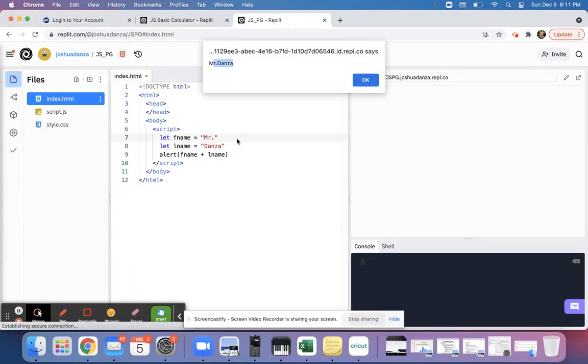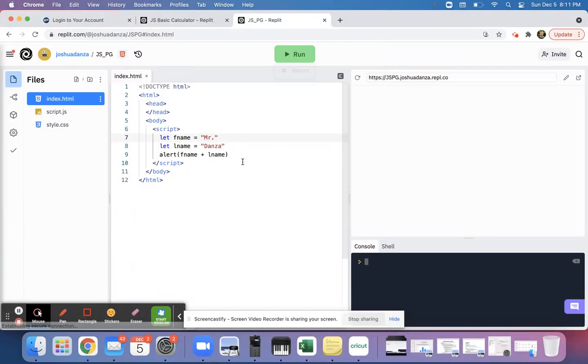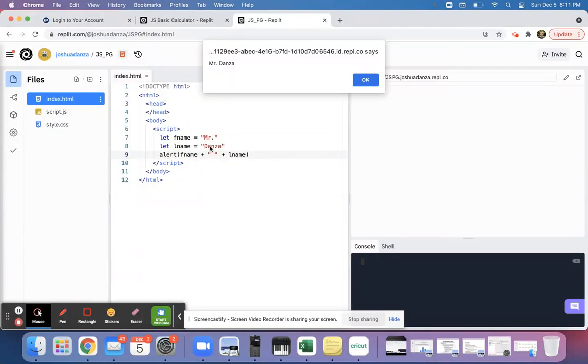If I want to get technical, I want to add a space in between Mr. and Danza. I can use concatenation multiple times. So I'll say plus, then add a blank space, then add in the last name. So first name plus a blank space plus whatever the last name is. And I run it. fname was Mr. with a dot, plus I'm adding in a space, plus the last name. All right, and the alert shows up just like that.